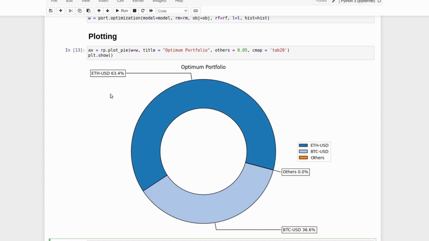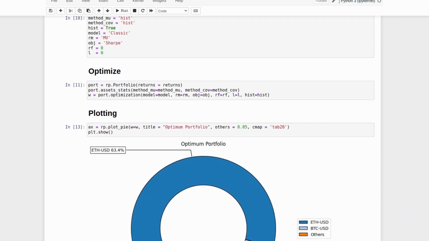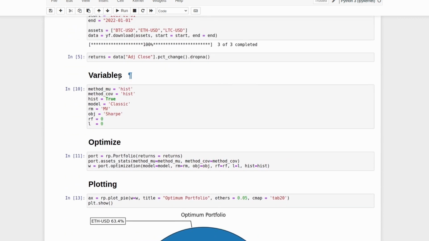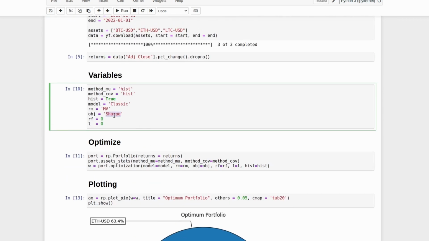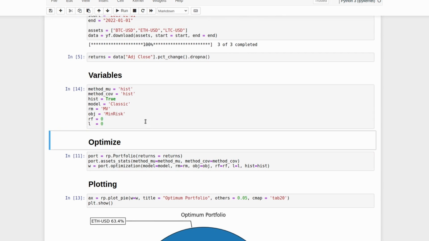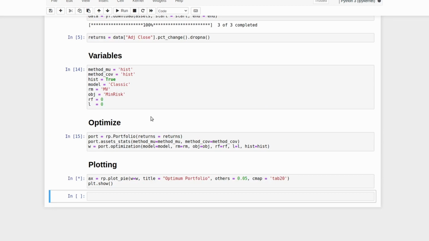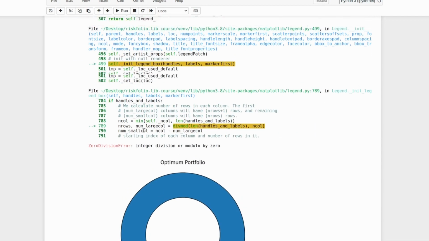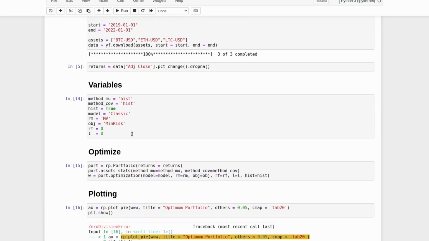Now, again, like I mentioned, this is going to be very dependent on a few different things. So you can change the objective function here, for example. So this is trying to optimize Sharpe ratio. But what about if instead of that, we wanted to minimize our risk, so min risk. And if I run this, run our optimizer again, and run our plotting, looks like it got a zero division error, but it still showed everything here.